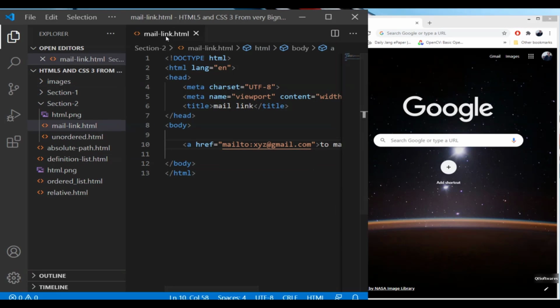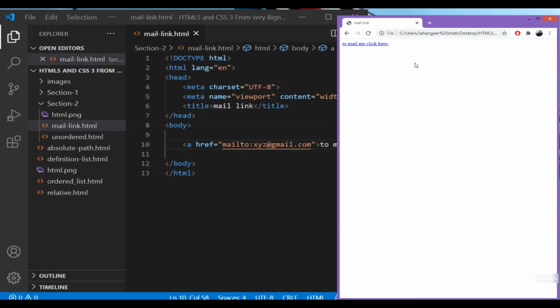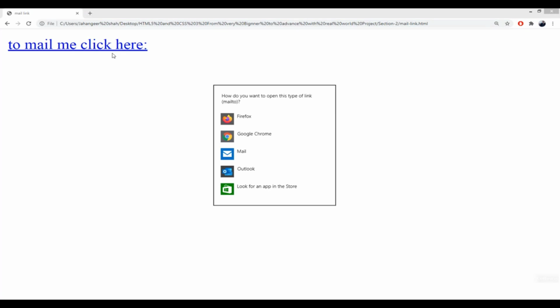For that, we need to copy the path and paste over here, and this is the mail link that has been created. If I click over here, you can see that the different mail applications installed on my computer will be shown. You can use Chrome, mail, or Outlook, whatever you want. It will automatically create your mail in that concerned software.